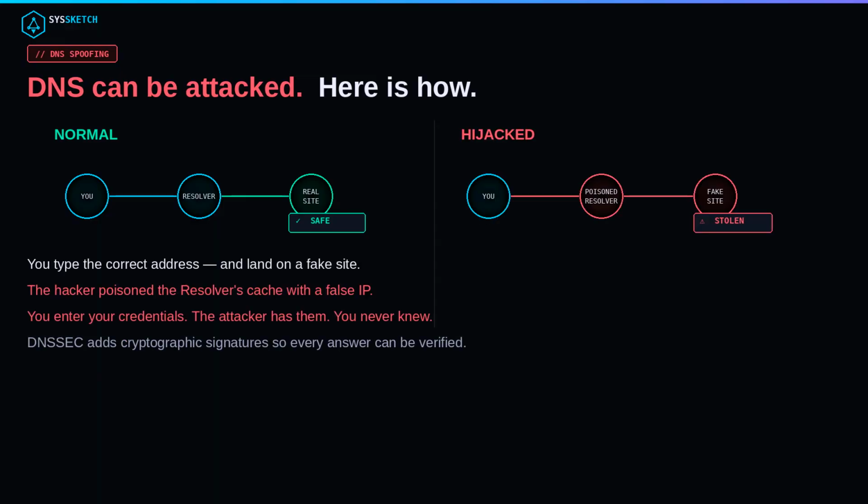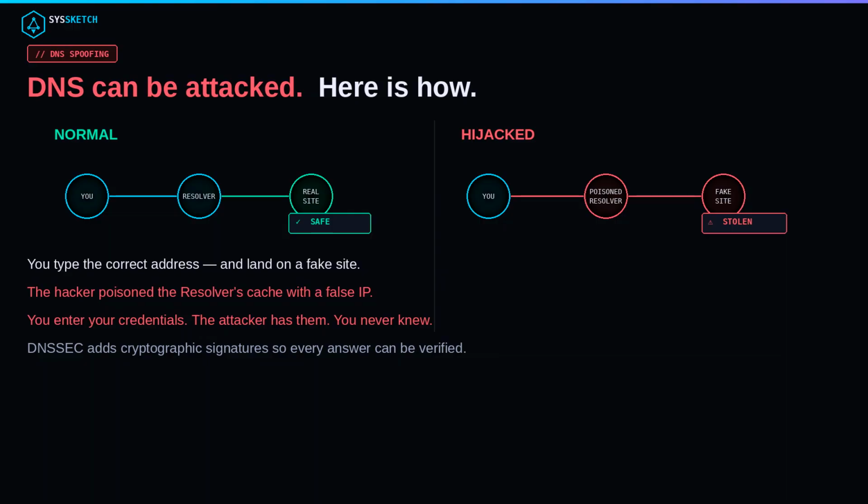But DNS can also be a target for attackers. In a spoofing attack, a hacker poisons a resolver's cache with a false IP address. You type google.com, everything looks completely normal, but you land on a fake site and hand over your credentials without ever knowing anything went wrong. This is why DNSSEC was created, a layer of cryptographic signatures that lets resolvers verify that every answer in the chain is genuine and has not been tampered with.